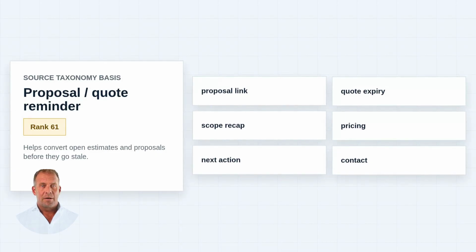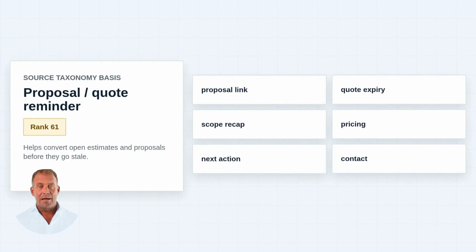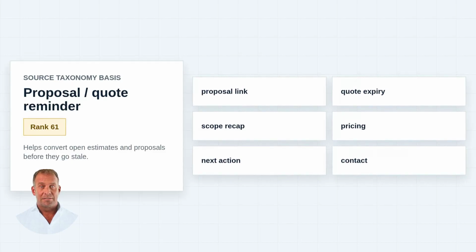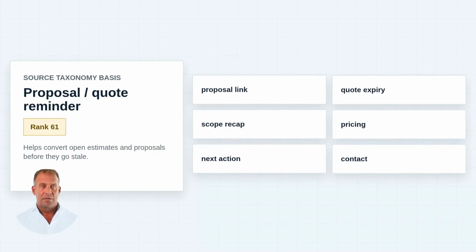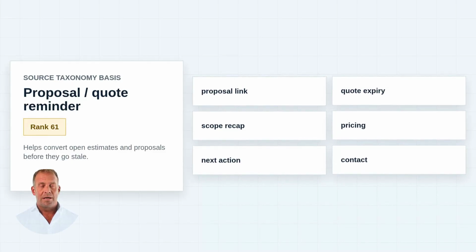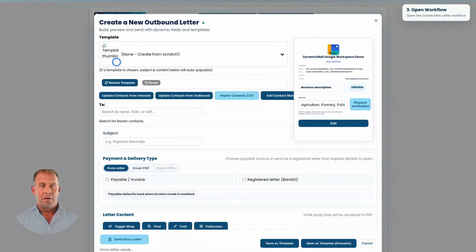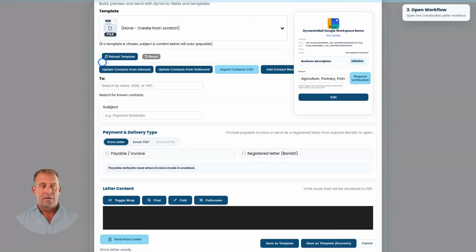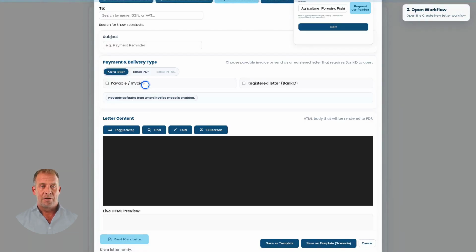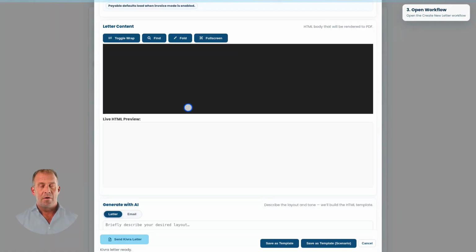The workflow is based on the proposal and quote reminder letter type. For a small business, that means a practical sales follow-up: the open proposal, the quote expiry date, a scope recap, pricing, a clear next action, and the contact route the buyer can use. The visible taxonomy proof matters because it ties the demo to a real sales conversion use case, not generic marketing copy.